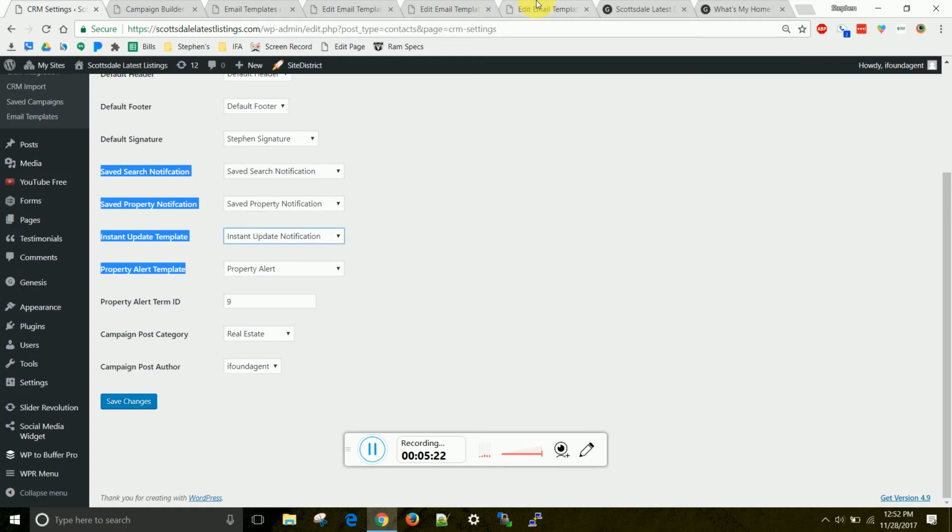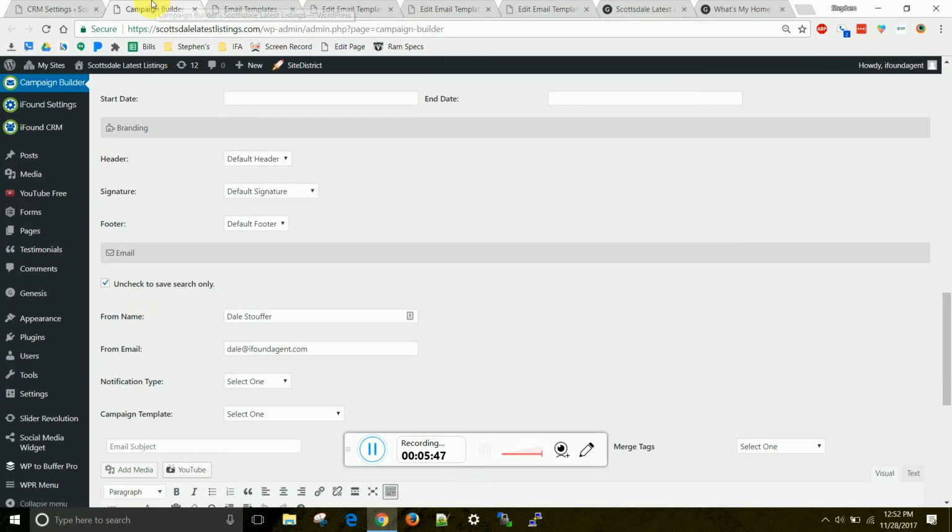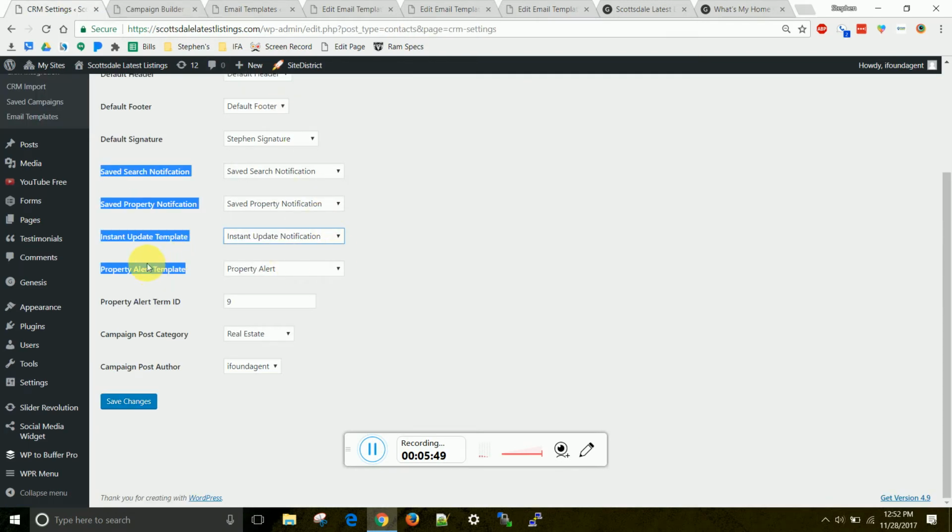Property alert just says, hey, don't miss out, the property you saved updated. So this one actually is in effect right now. If your client saves an individual property, anytime there's a change to that property, they're going to get a notice that says, don't miss out, the property you saved has updated information available. And then there's going to be a link that'll take them directly to that property so they can see what's new with it. So that's those 4 sections.